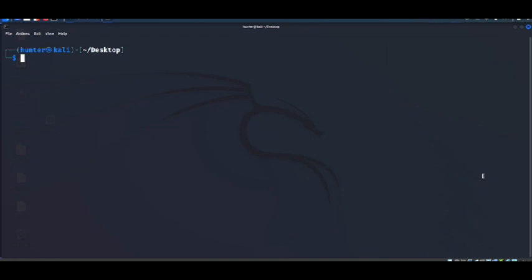Hello guys, today we are going to learn some basic commands related to Linux. So our first command is the ls command. As we know, the ls command lists the files and directories present in that directory. So I will type ls. We will get to know that there are some directories and some files present.